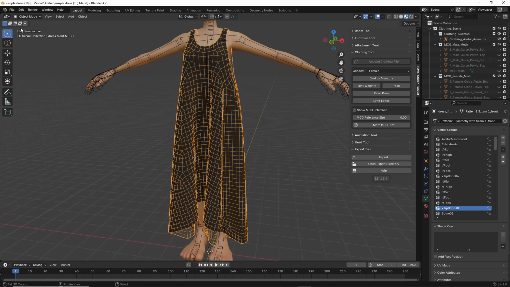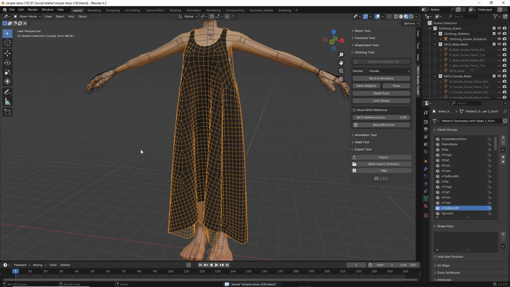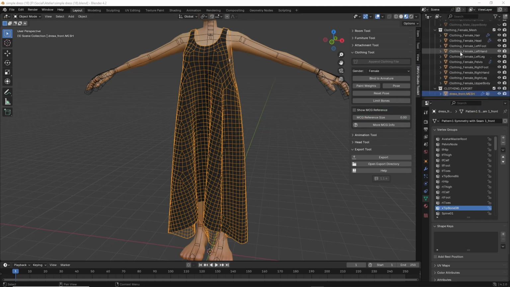So now that we've done that, let's just save over that again. We're almost ready to export. But before we do, we just need to do a quick couple of checks. First, we need to make sure that the dress or the mesh is inside the correct collection. So in Outliner, scroll all the way down to the bottom, double check that the mesh is in clothing export. If it's not in there, it won't be exported.